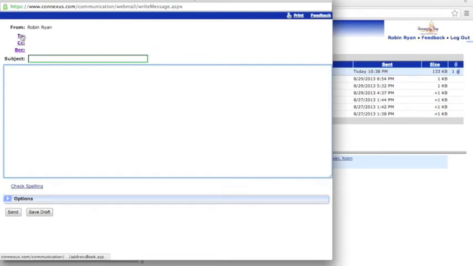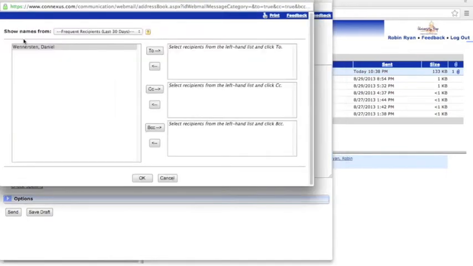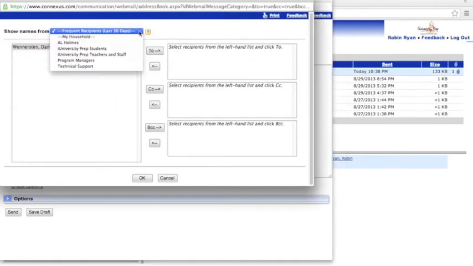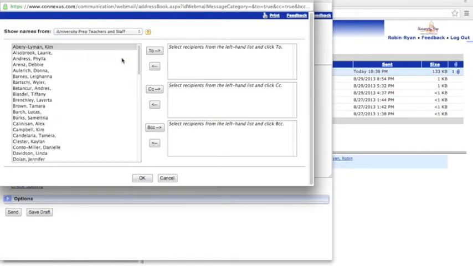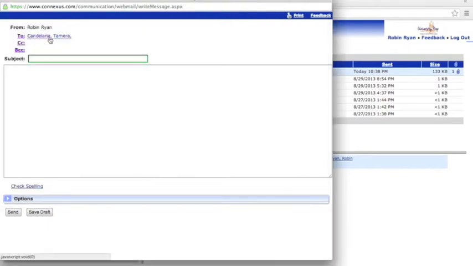You have to decide who to send the email to here. There are several groups of people to send emails to. This is one you'll use a lot. From here, select the teacher you want to send the email to. Click the To button and make sure that the name appears in the box beside it. Finally, click OK. Everyone who's going to receive that email should be listed here.